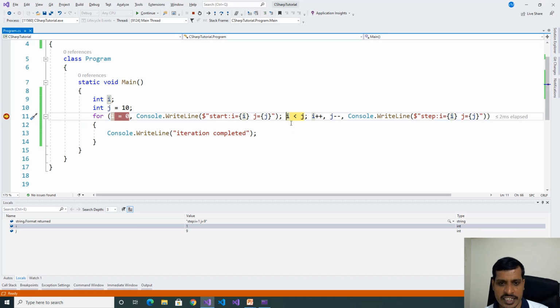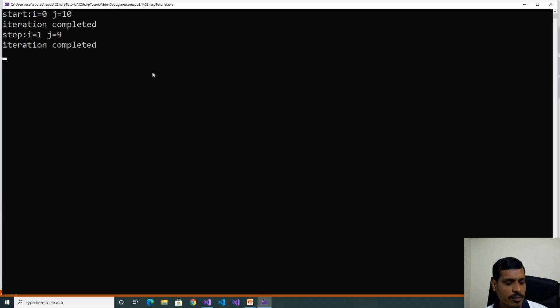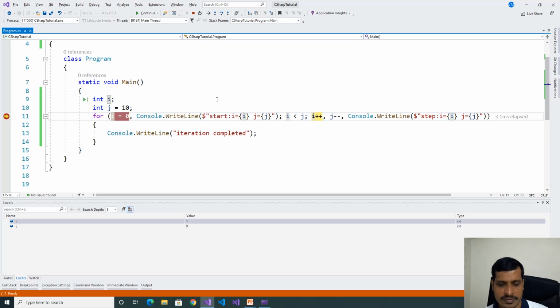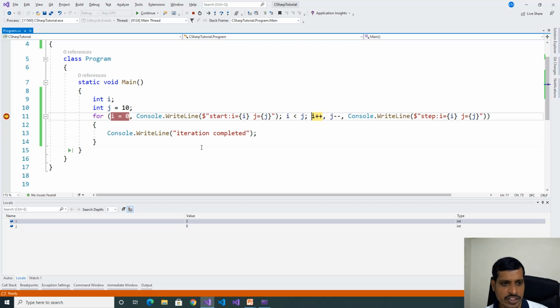Later, condition checking. Here 1 less than 9, true. F11. Then print. Here iteration completed. F11. Then i increments by 1, j decrements by 1. Then print these values. Here step, i is equal to 2, j is equal to 8. Like that it will continue.